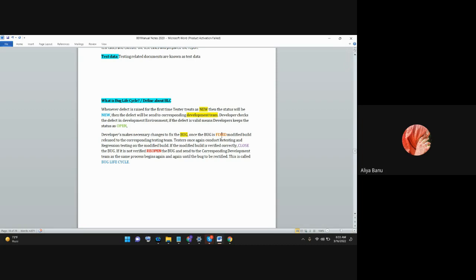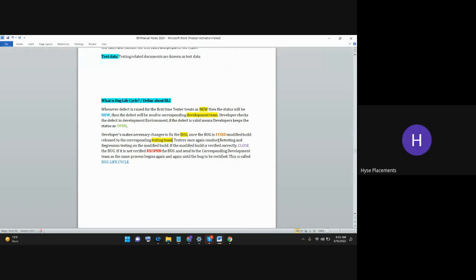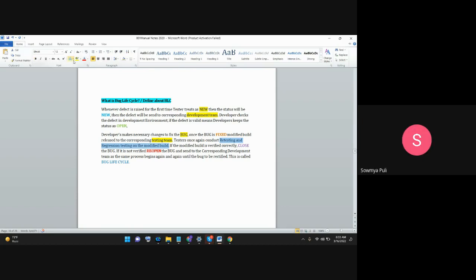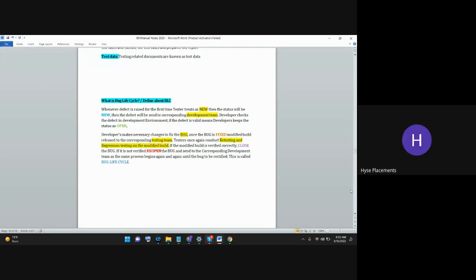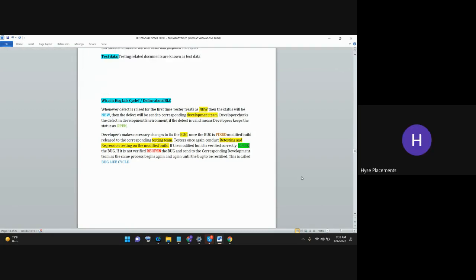Once the bug is fixed, the modified build is released to the corresponding department: the testing department. Testers once again conduct retesting and regression testing on the modified build. Are you guys clear? Yes, sir. If the modified build is verified correctly, close the bug. If the bug is not verified, reopen the bug.